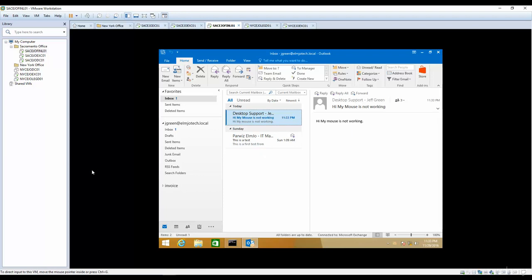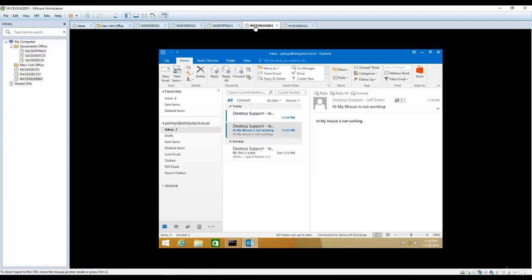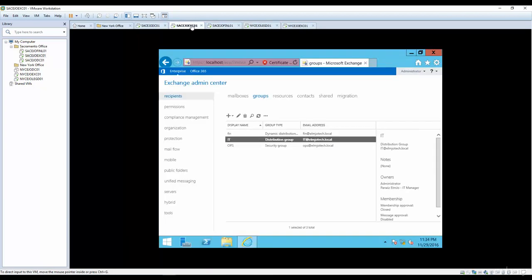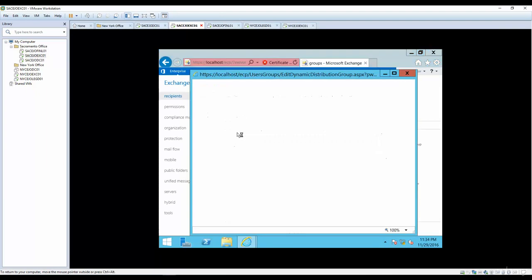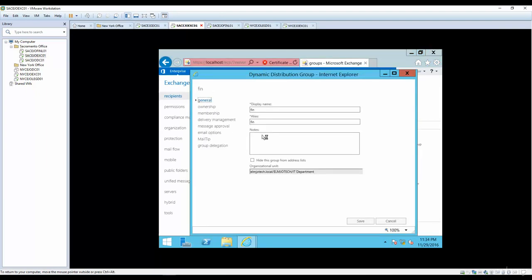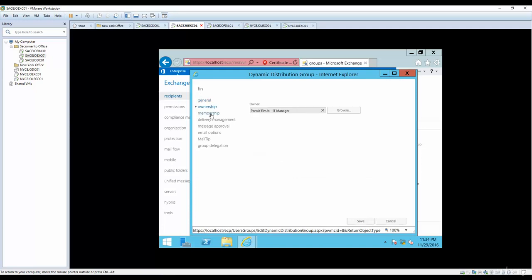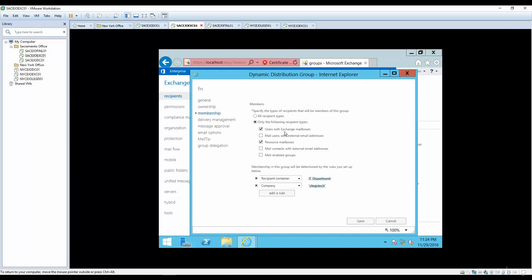So one other thing, if you remember, we just did a setup with dynamic distribution group where you have to define rules, and it's gonna add the members automatically. You don't have to add members manually, it's going to add members automatically. So membership is going to be like users with Exchange mailbox, and it is going to be recipients who are from IT department, and company is Elmjo Tech.